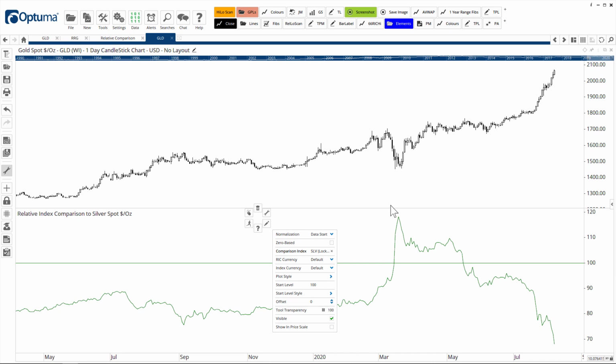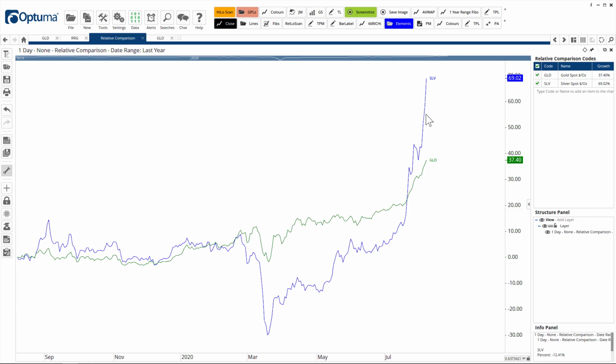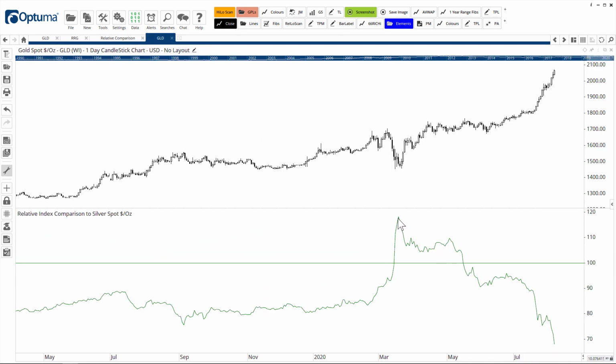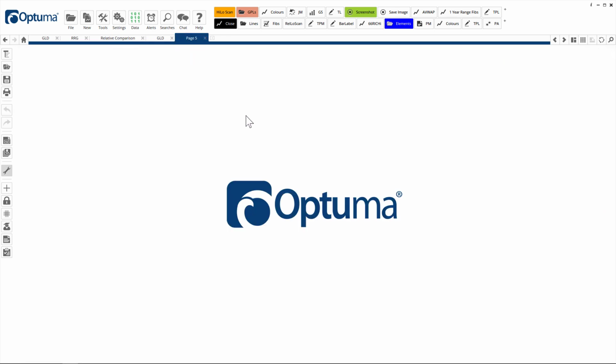So you can see silver has been, because this is sloping down, gold has been underperforming against silver, as seen in that relative comparison chart, at least since the lows in March. Gold did well, but you'd have been better off getting into silver. One other thing we can do is create a ratio chart.